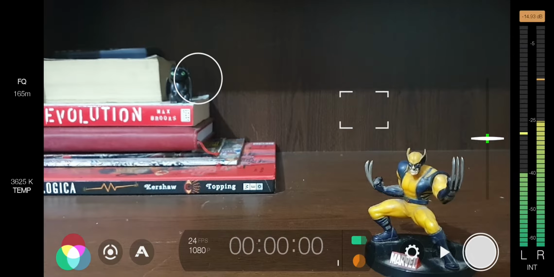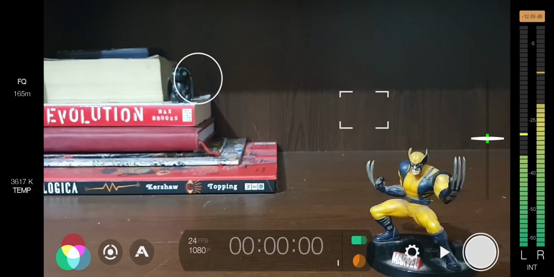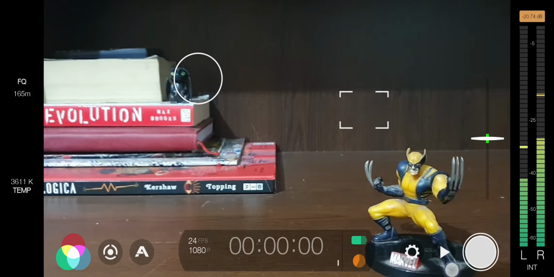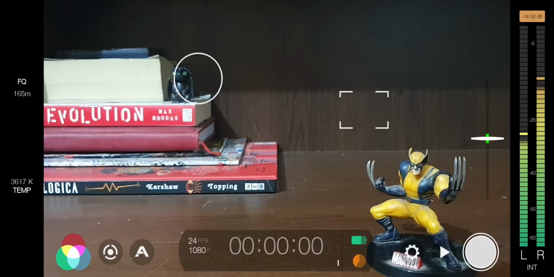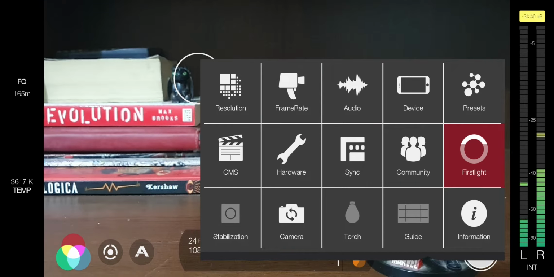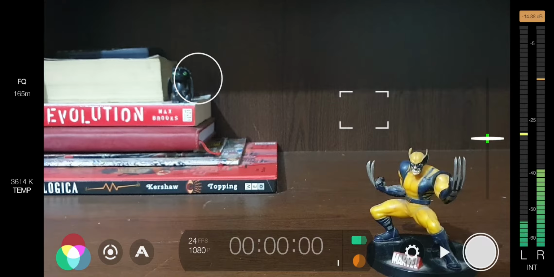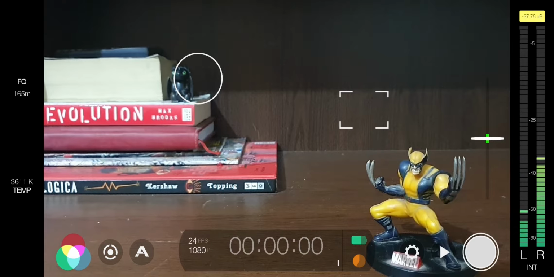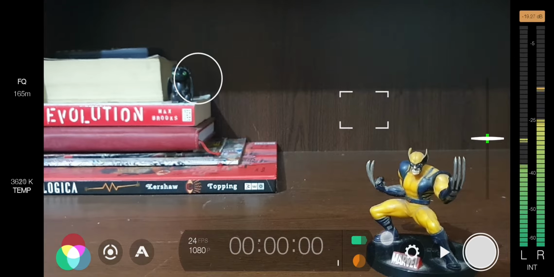Right next to it is this white circular button, which is actually the record button. After that, we will see this button, which is the play button. Right next to it is the settings button. I will come back to it later. Then you can see the battery percentage indicator and the storage indicator of your device.